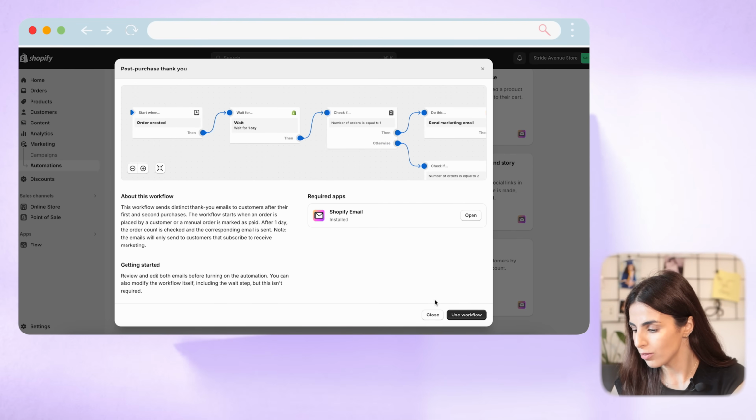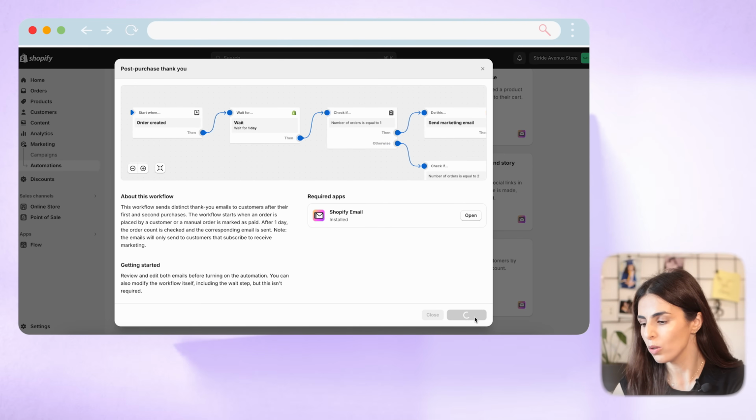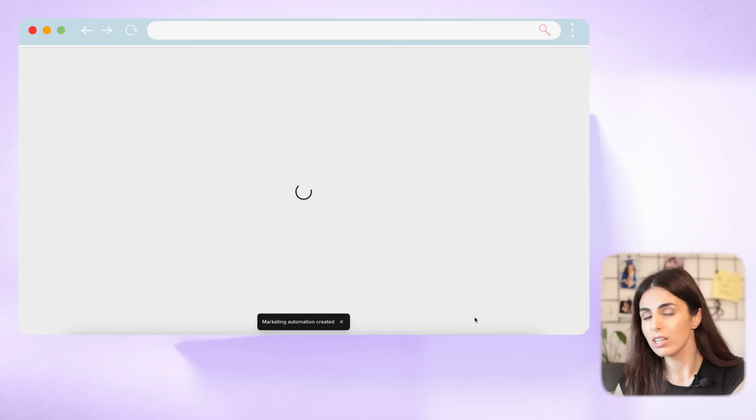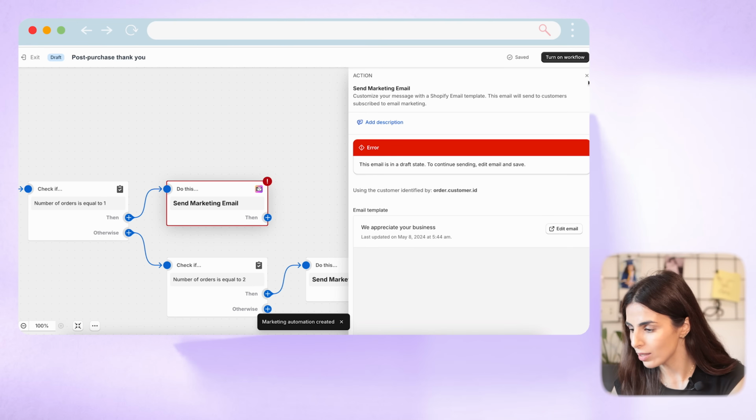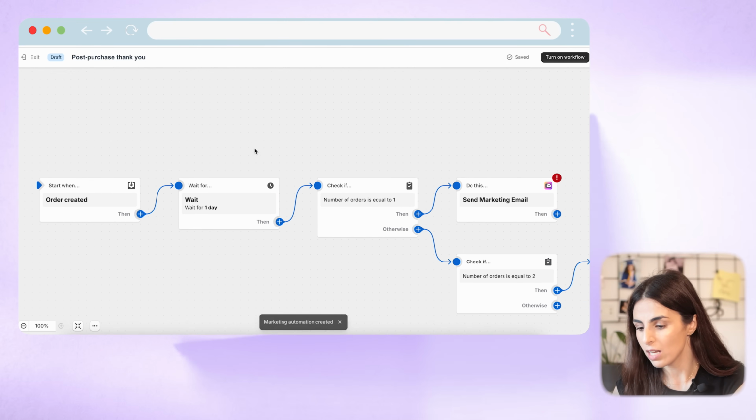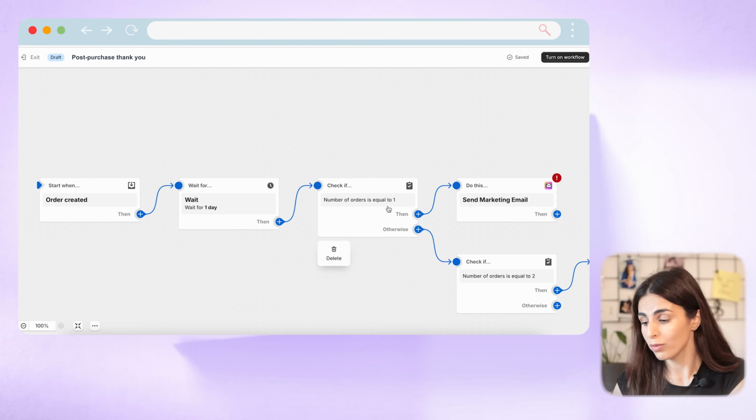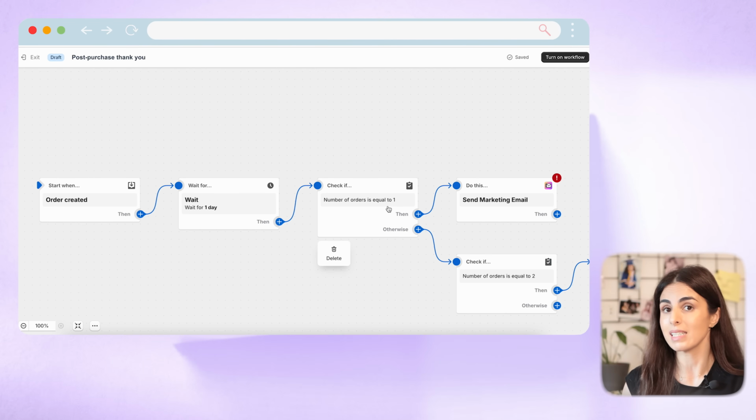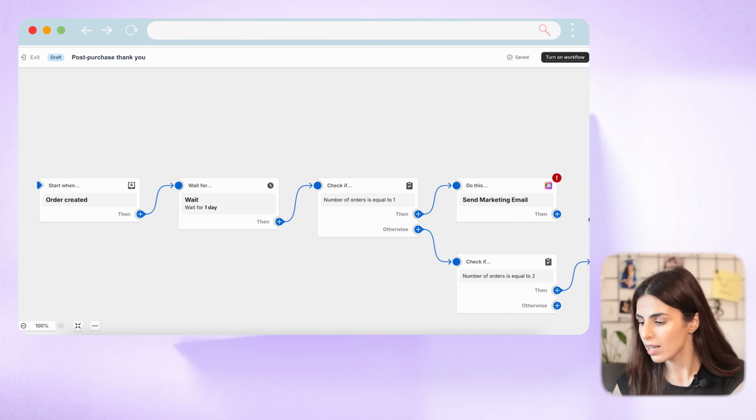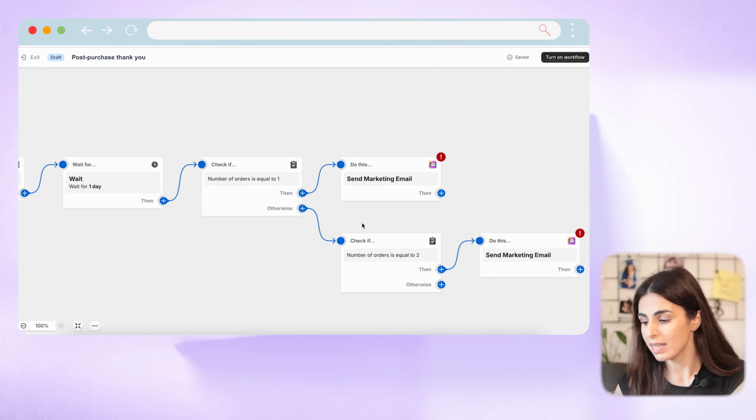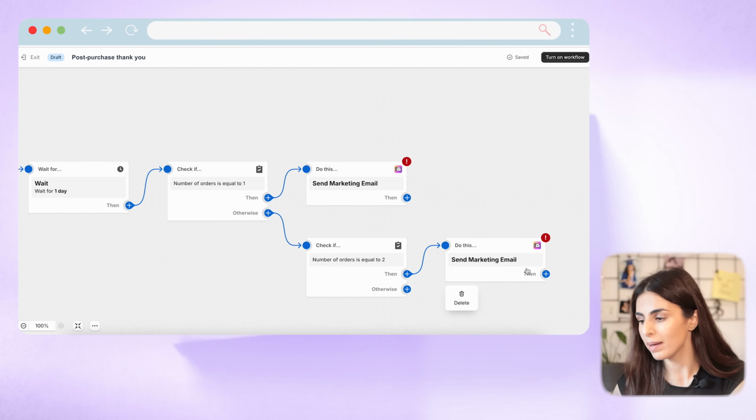Okay, as you can see, if you click here on use workflow, you can see the different steps of this workflow, but basically it's triggered when someone orders. So as you can see from here, the first trigger is order created. You need to wait 1 day. Number of orders is equal to 1. So this tells us that this is their first purchase. We send this email. If it's their second purchase, we send a different email, and so on. And you just need to publish it.